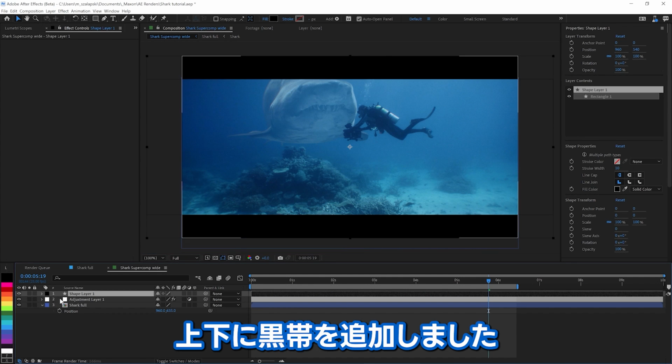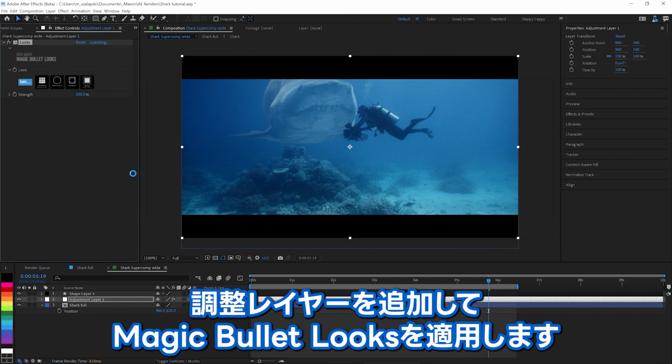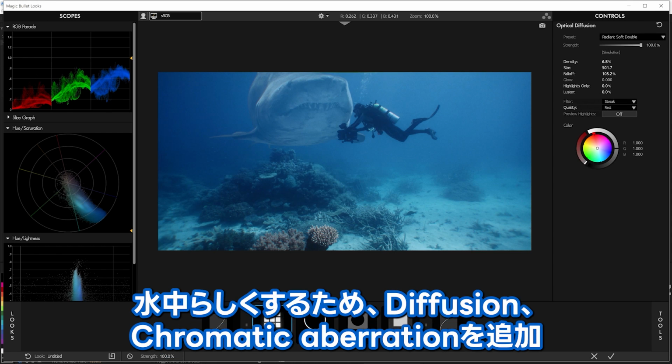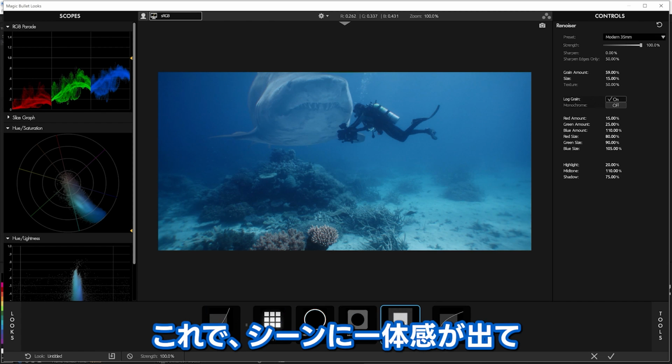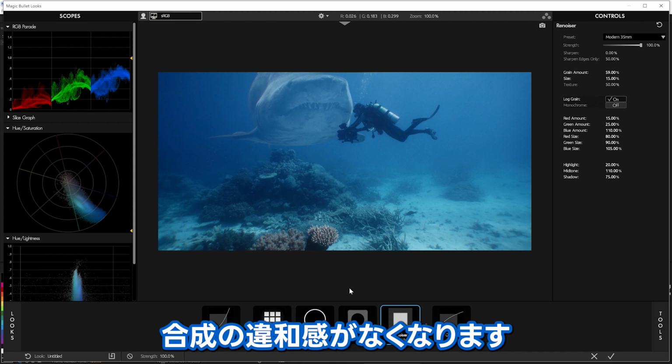Then all I did was add a bit of extra bars there on the top and bottom with a shape layer in After Effects and an adjustment layer with Magic Bullet Looks, diffusion, some chromatic aberration to make it feel like an underwater lens, some lens distortion, and some Re:Noiser, all set up to kind of make it feel like everything really fully belongs in the scene with all these things working to distort the footage all together, and it makes it work.